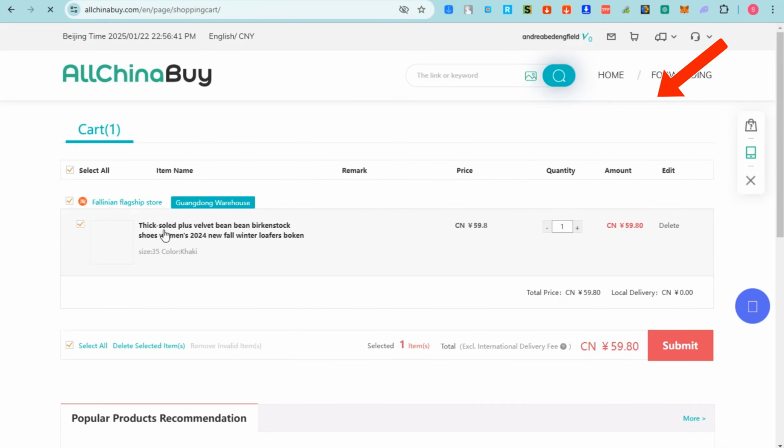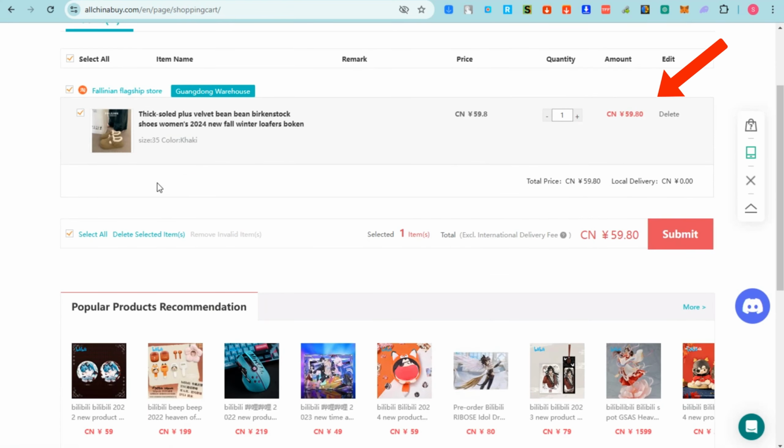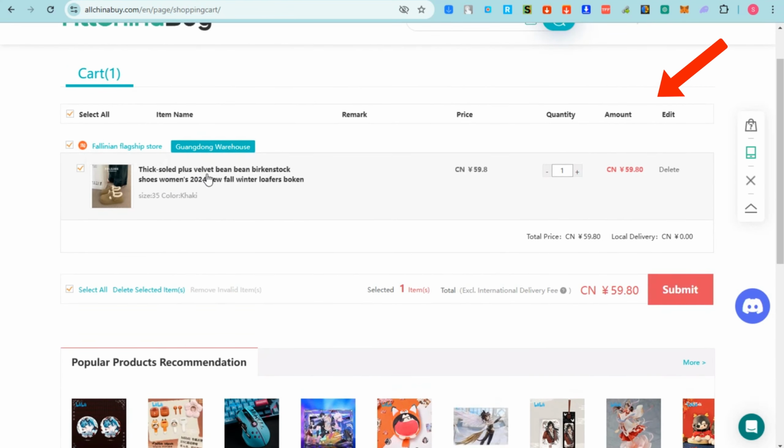Enter shipping information. Provide your shipping information or address and contact details. Make sure all information is accurate to avoid delivery issues.